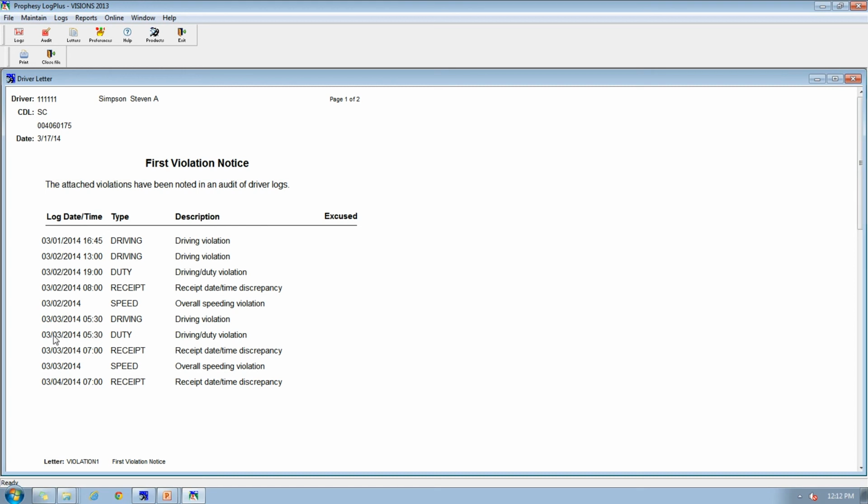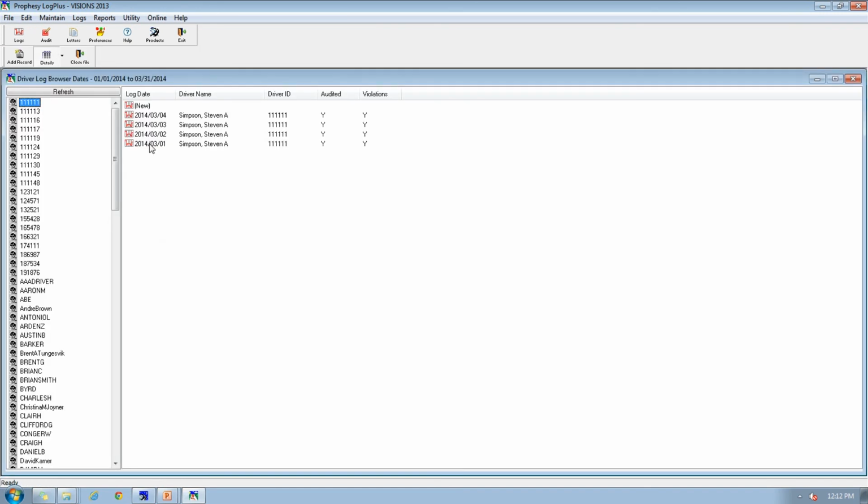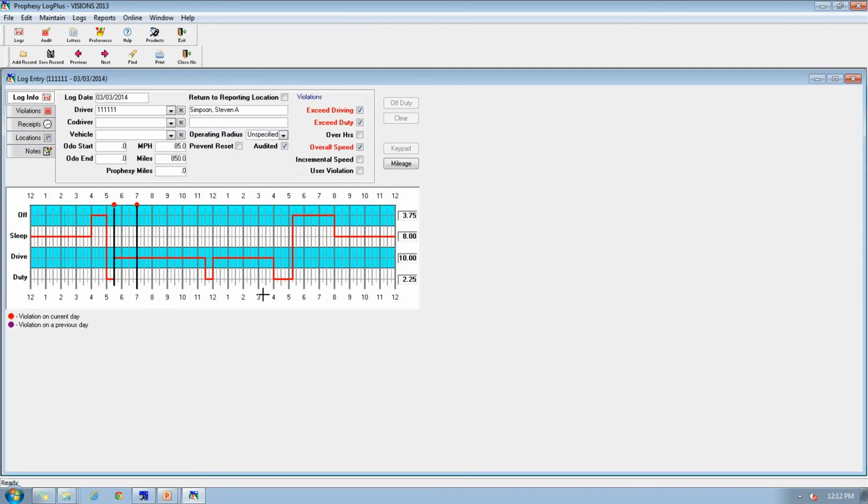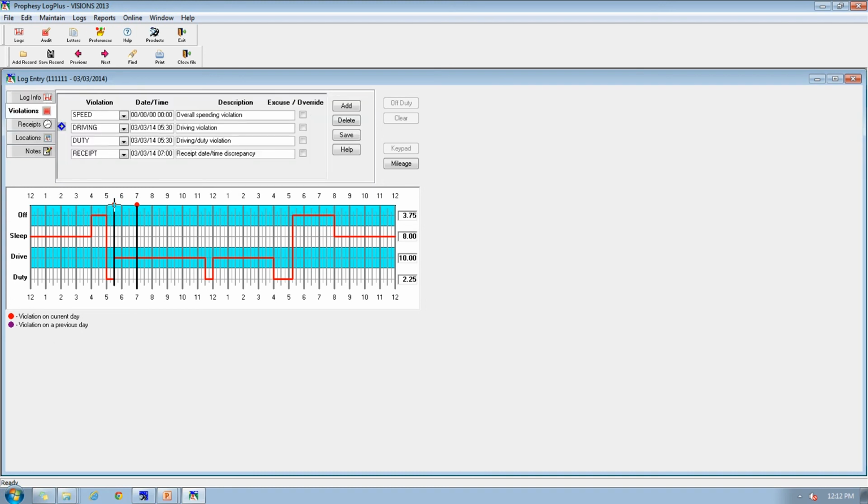So on March 3rd, where I had a driving and duty violation, it occurred at 5:30. So I can actually go back and review that log and see that at 5:30 that he went into violation. Here is my driving and duty violation post. When double clicked, it brings me to the violation tab to illustrate those violations.